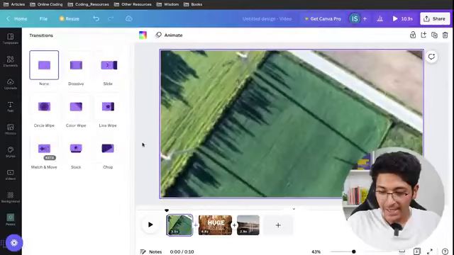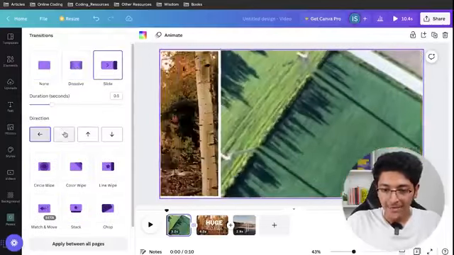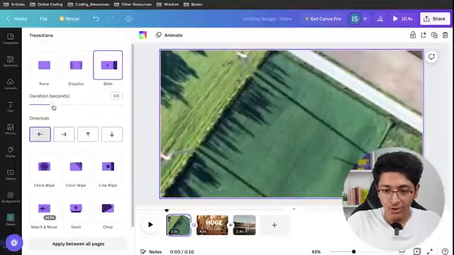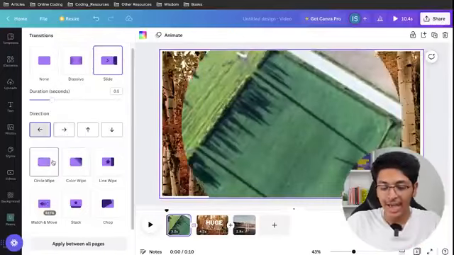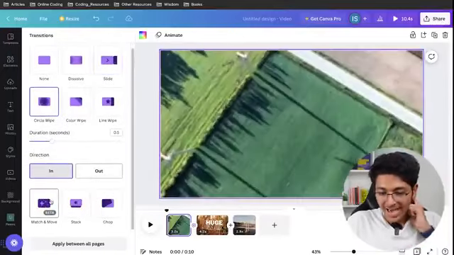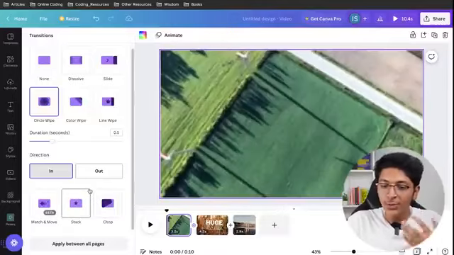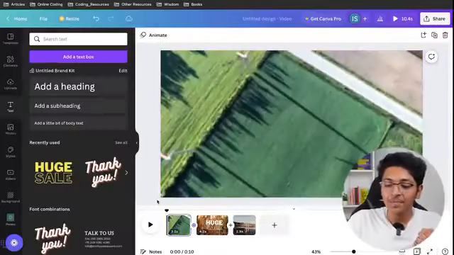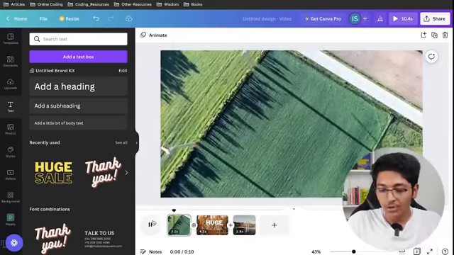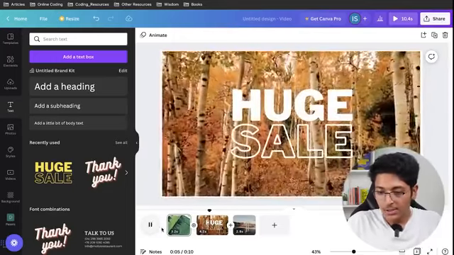Let me add a transition. I can choose transitions from over here. Maybe dissolve is what I want to do. Then we have a slide. We can also choose the direction of the slide and how fast that sliding actually happens. We can also go for circle wipe or stack, chop, match and move. So these are just some things that you can do to make the video look more engaging and edit it in a better way. So if I just play this right now, this is how the video looks.